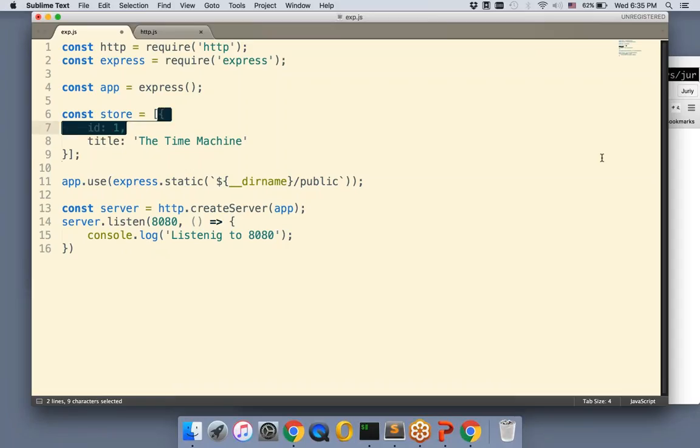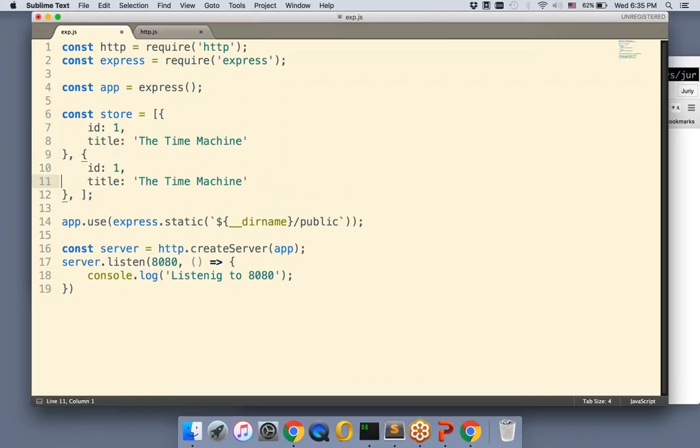This will be the collection of my books. Actually, let's make 2 books because one is not quite clear. Let's make 2 books, and Hobbit. Okay, so now I have 2 books in my collection.